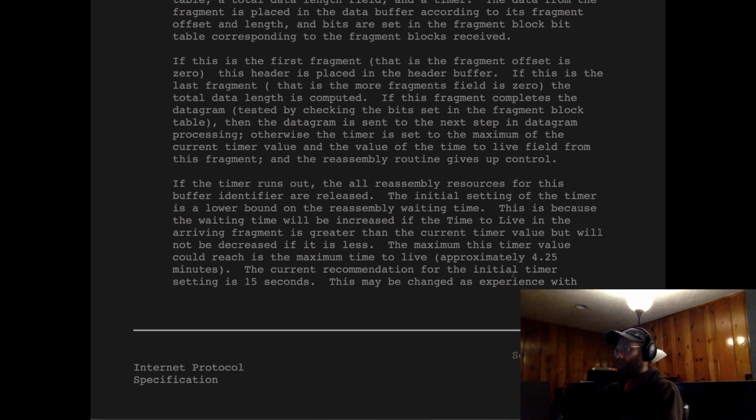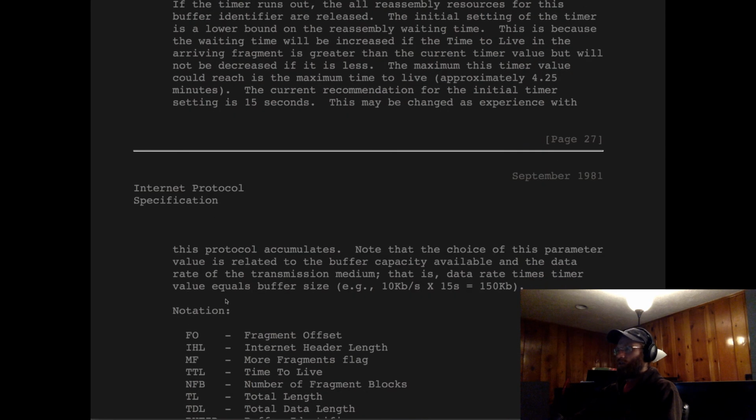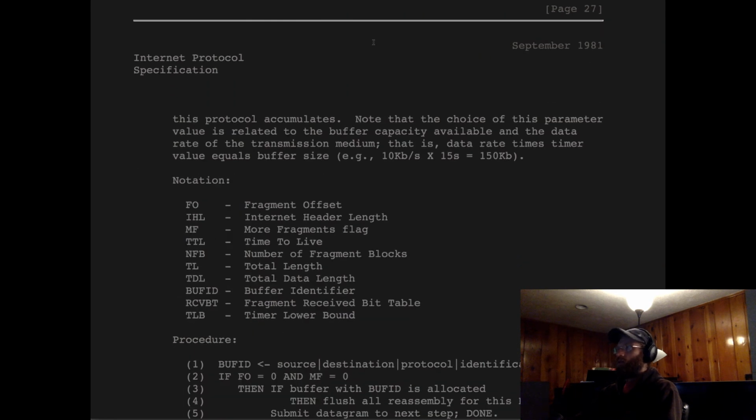The current recommendation for the initial timer setting is 15 seconds. This may be changed as experience with this protocol accumulates. Note that the choice of this parameter value is related to the buffer capacity available and the data rate of the transmission medium. That is, data rate times timer value equals buffer size. And they have an example of this.